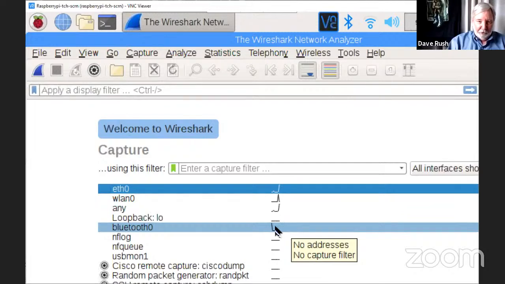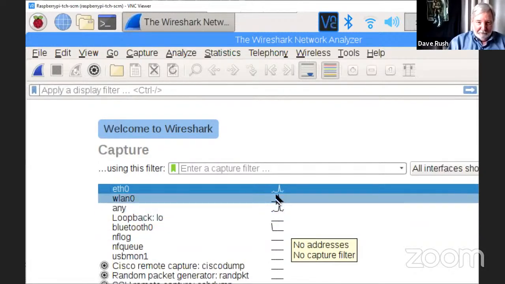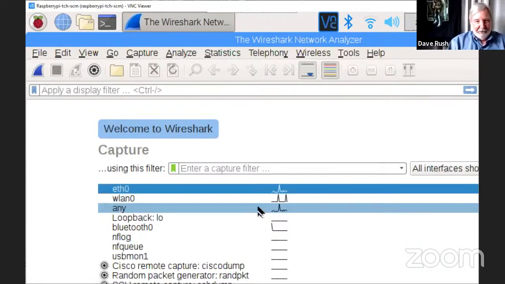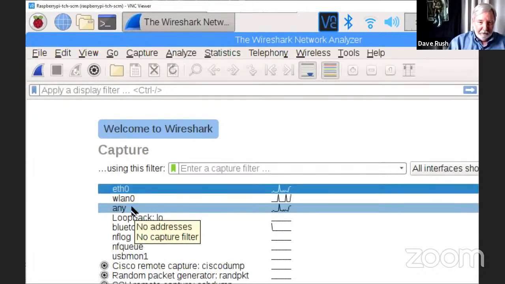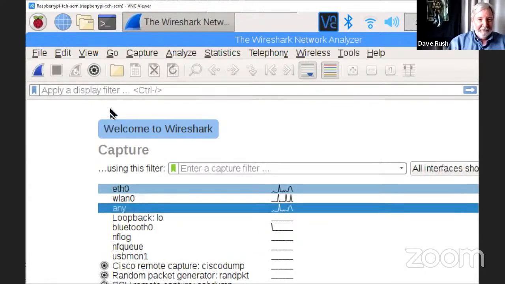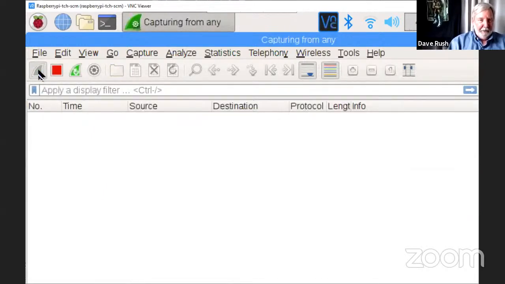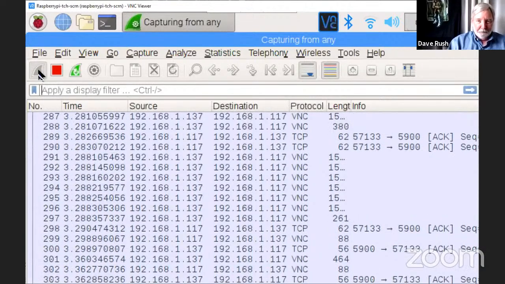So you can see I've got some Bluetooth activity getting picked up. All my LANs are being picked up right now. The wireless LAN, the wired LAN. And I'm just going to say, I don't care what we pick up from here. I'm going to say any. And I'm going to click the Wireshark start button. And it's capturing now. Look at that puppy go.